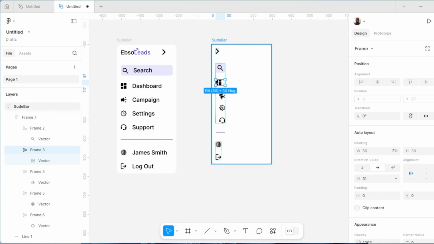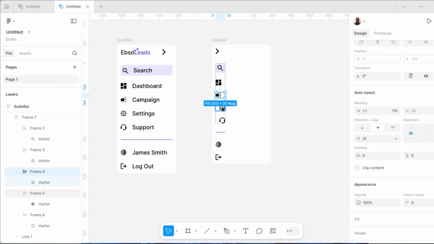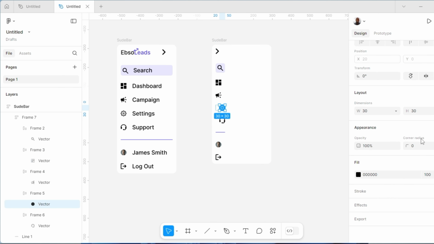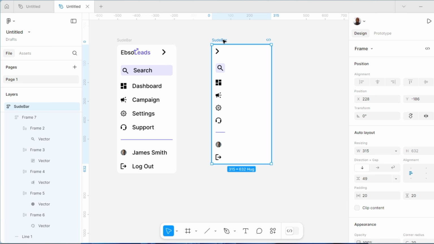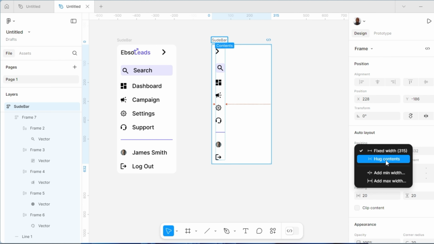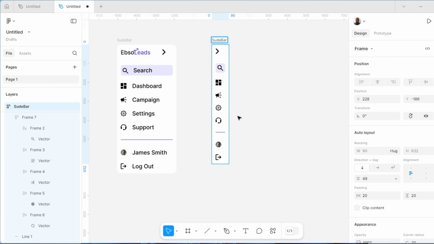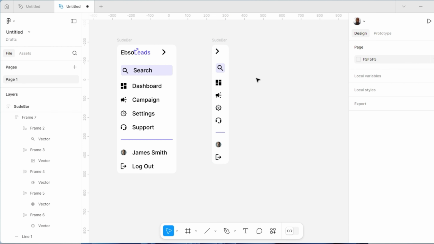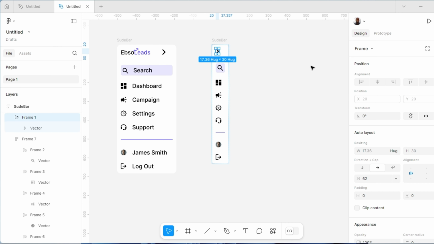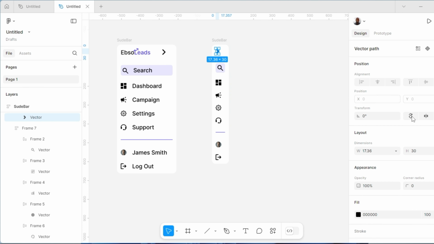Then select this one as well. So I'm going to align every other one to the left as well. So I'm going to select this frame, then under width, click on auto content. As you can see, everything has been adjusted. So I'm going to select this icon, then I'm going to double click to flip it, as you can see. The icon has been flipped.